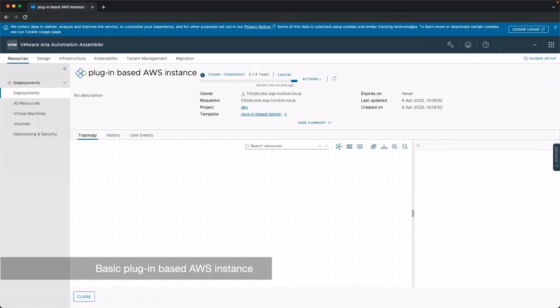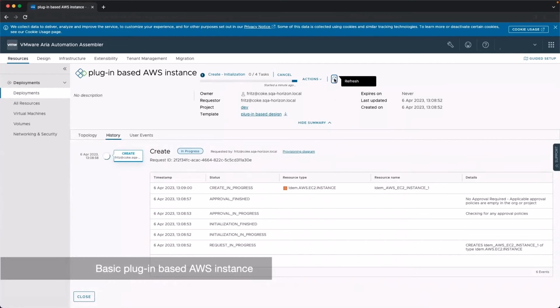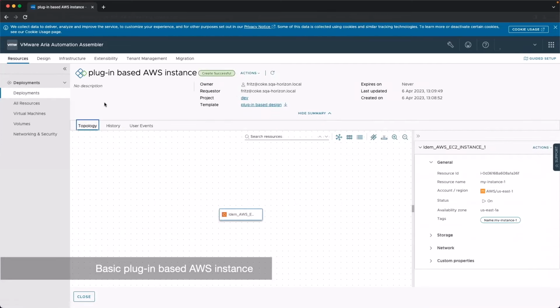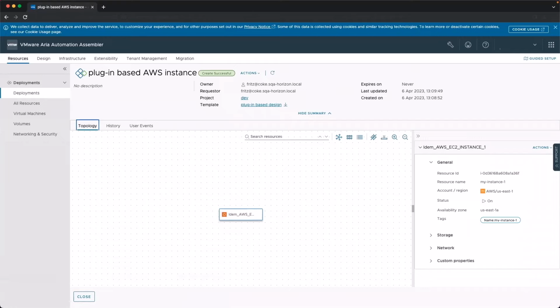This will take a minute or two to deploy, so let's fast forward until it's done. Great, we have successfully created our first plugin-based resource. And as you saw, it was really fast and easy. I can see the ID of my resource here. So I can copy it, go to AWS, and find my instance by its ID. I can open it and verify that all configurations were applied to it.